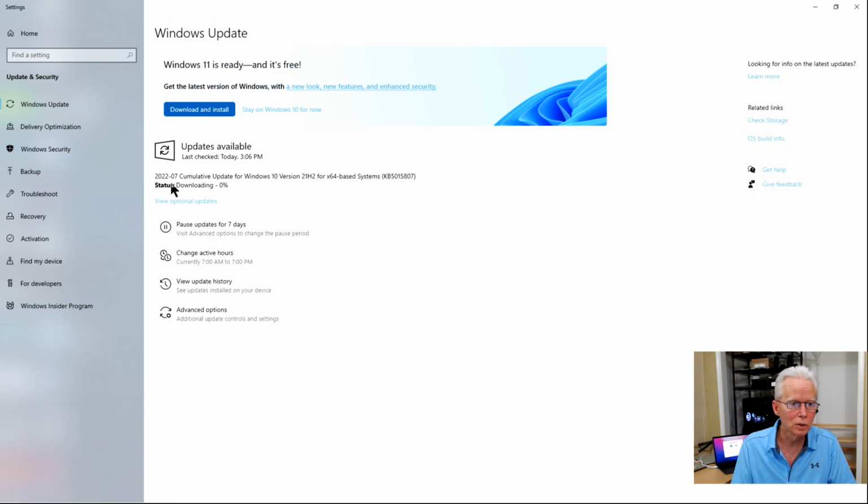So here's this 2207 cumulative update that's downloading right now. There's some flickering going on at the top of the screen. I think that's perhaps related to my capture device. Well, look at there. It stopped flickering as soon as I said that. It's downloading there. It's reached 100%.